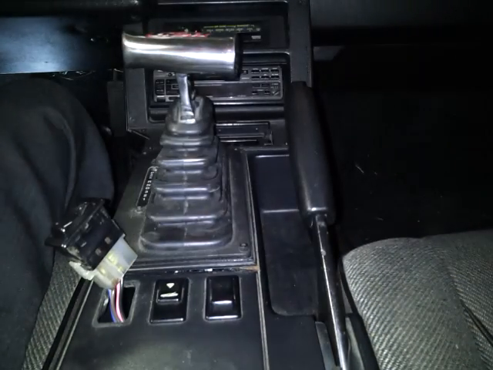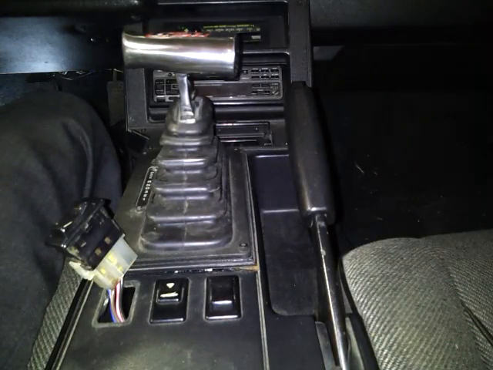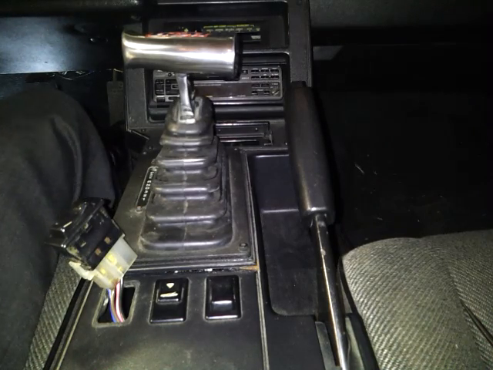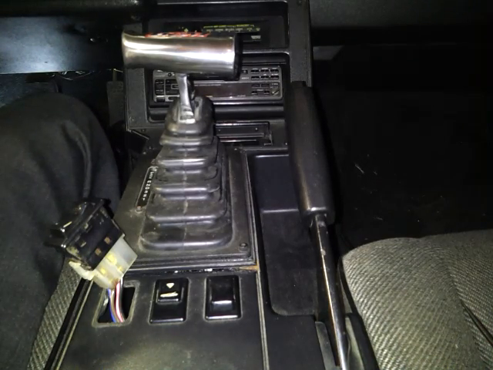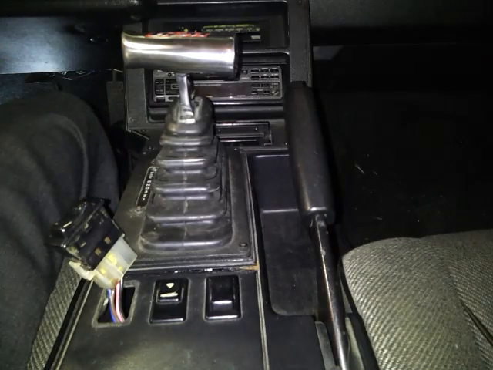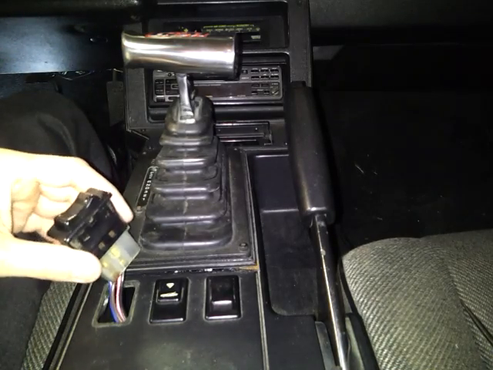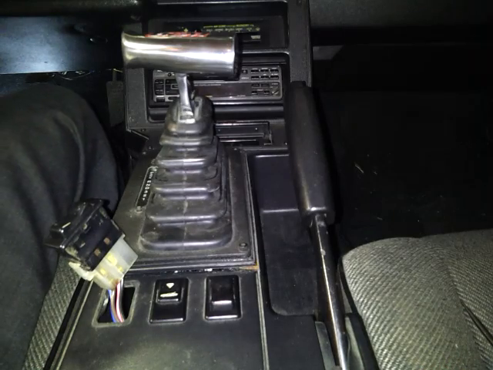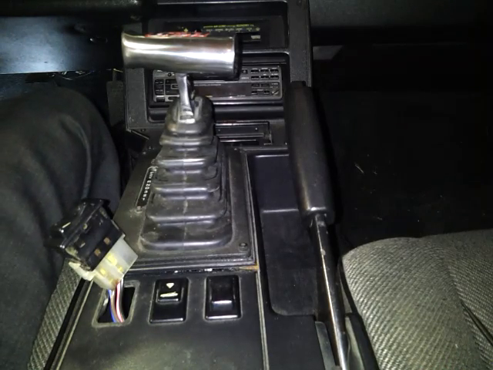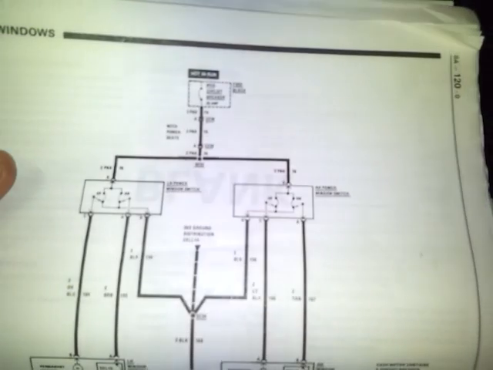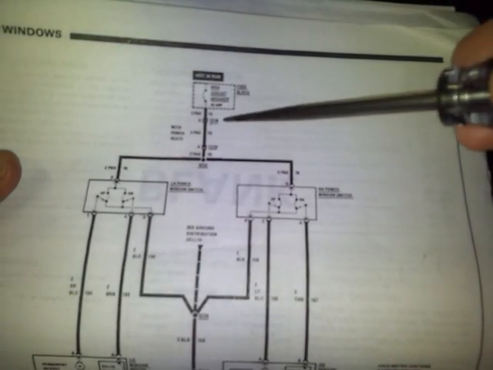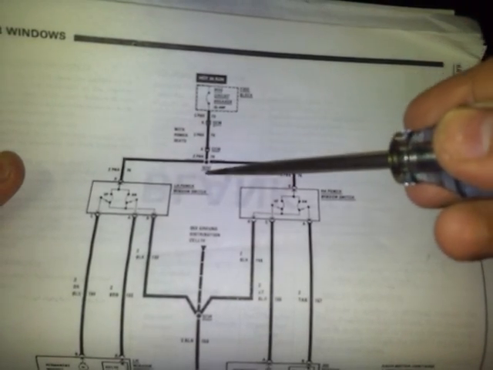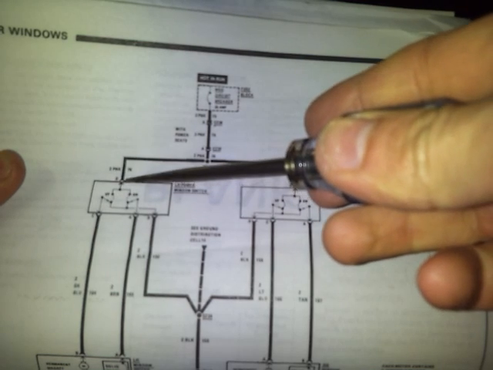Alright, so you have power there. It's a good breaker. A good way to check the breaker is to switch it with another one and see if it works. If it doesn't work, then come here and check to see if you have power on this pink wire. Now remember, this is the pink wire, this is your breaker. Pink wire going here, this is a switch. This is the pink wire.